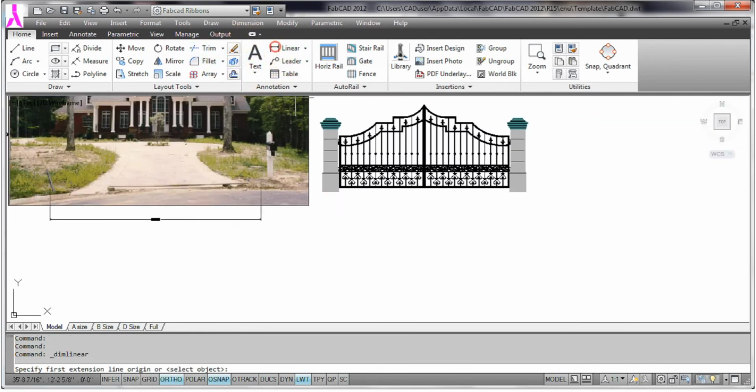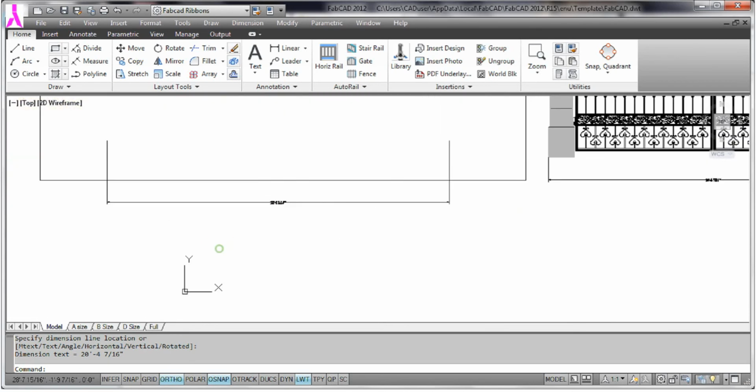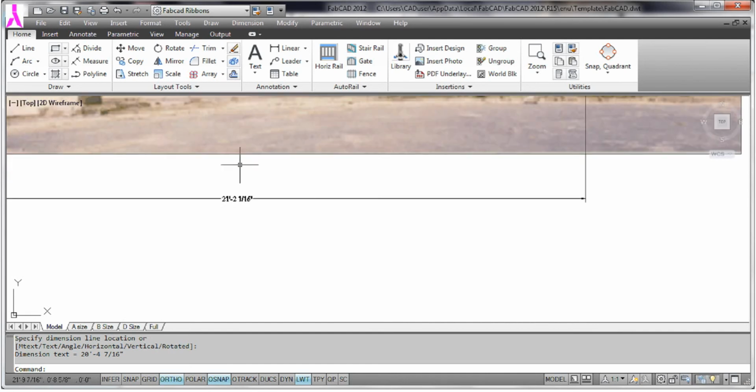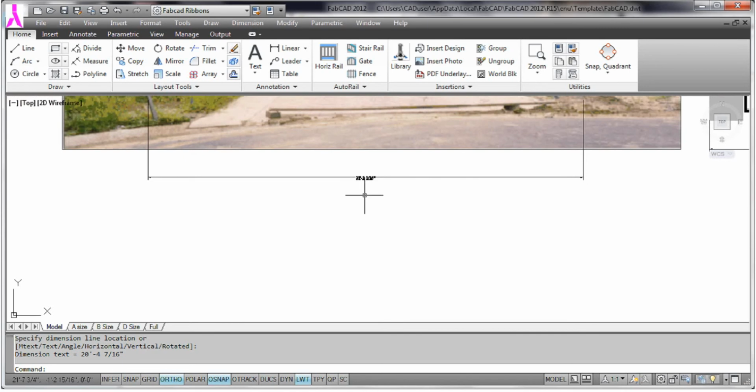So I'm going to do a linear dimension from the end point of the gate here to the end point of the gate here, which snaps right to it, and that is 20 feet 4 7/16. So that's the size we want to make it. So to get this size here to match the size over here, we'll use the scale command.